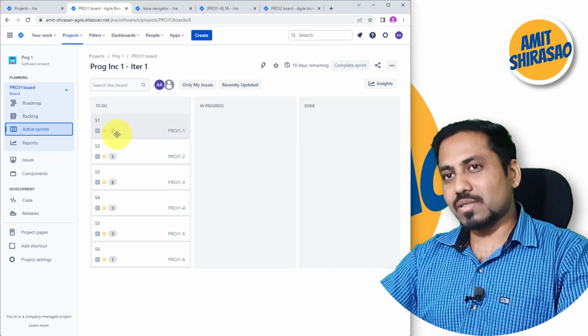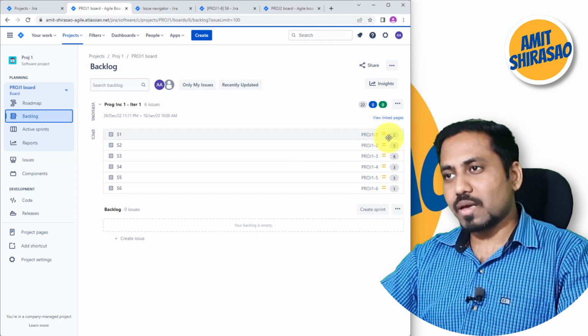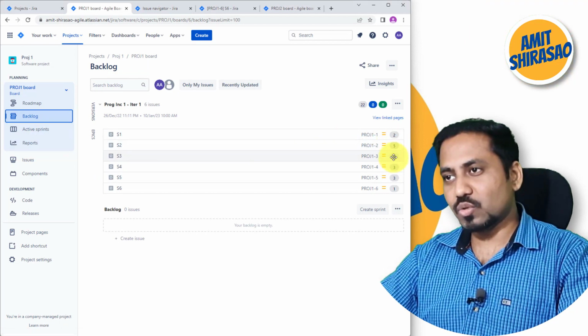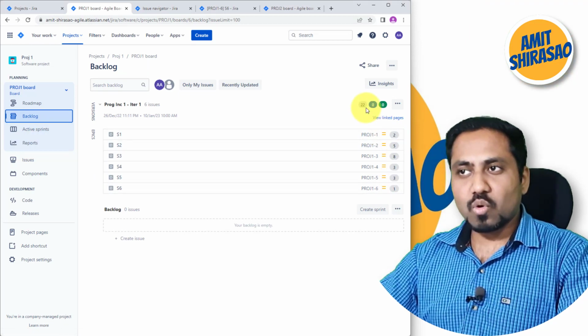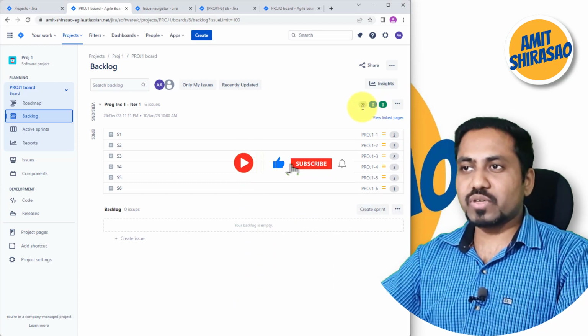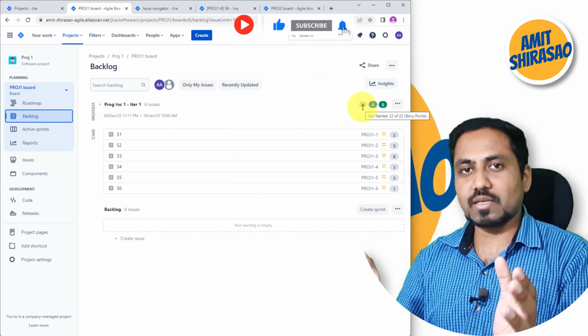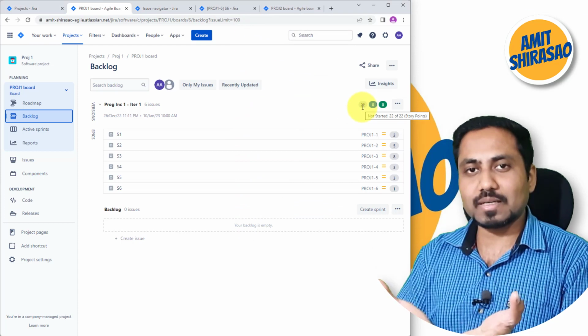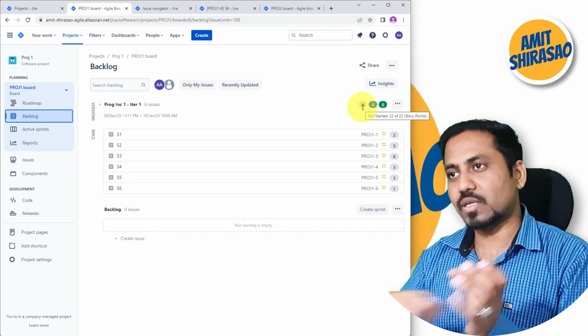Now you will notice that in the backlog as well as in the active sprint, you see the story points over here. Also you see these three headers. So the first header says that not started. So how many story points of work is not started yet? 22 points I haven't started only.